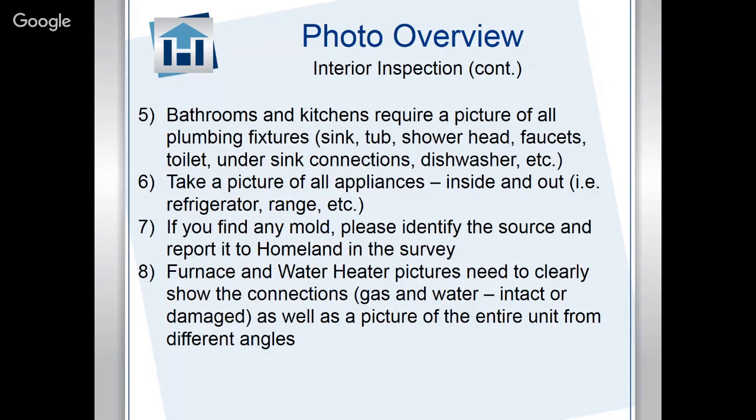Take pictures of all appliances as well. This is inside and out. The fridge, the range, dishwasher, any appliances like that. Take pictures of all those appliances.